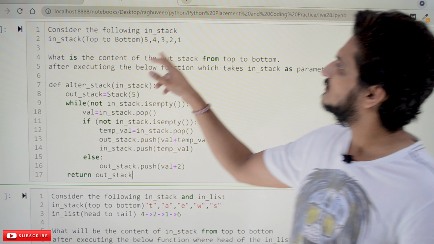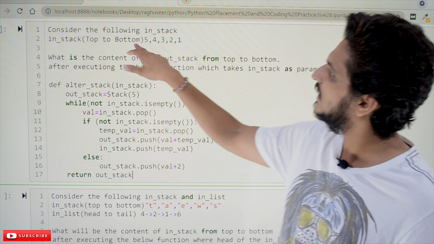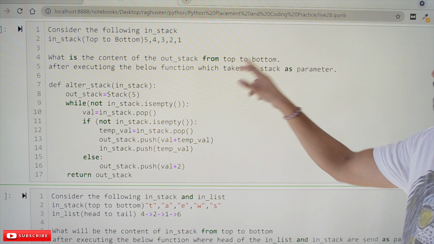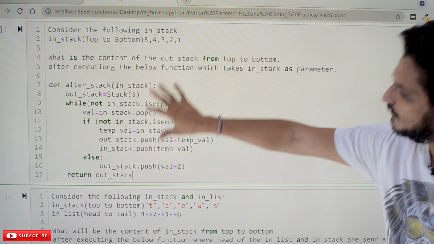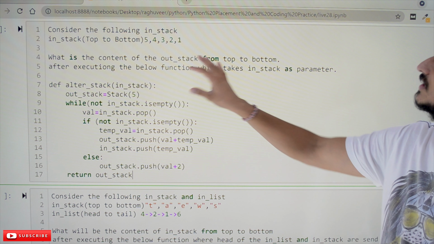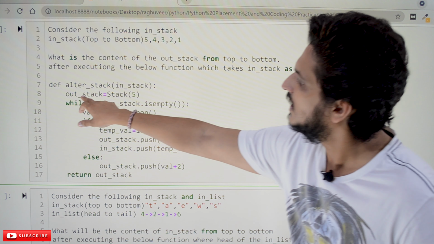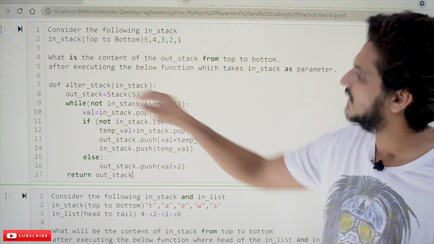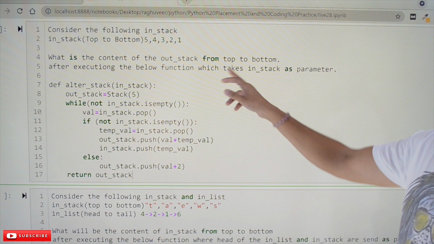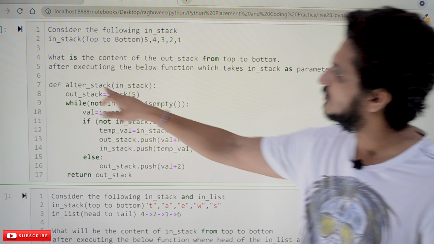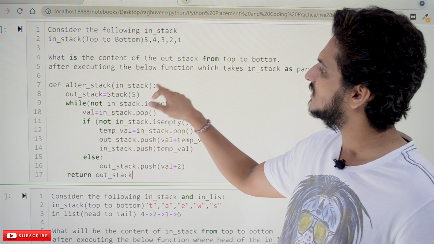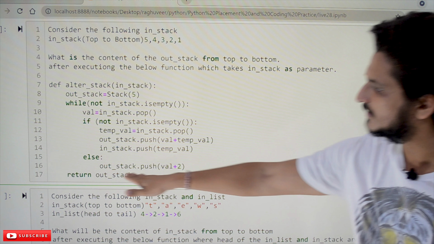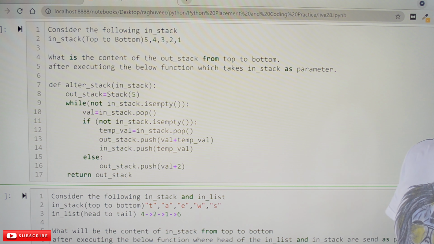So what is the content? This is the content provided in the in stack: 5, 4, 3, 2, 1. What is the content of the out stack from top to bottom after executing the below function? They have created another stack called out stack using the stack class of size 5. The function alter stack takes in a stack object as a parameter. What is the content that is left in out stack? That is what you have to identify.